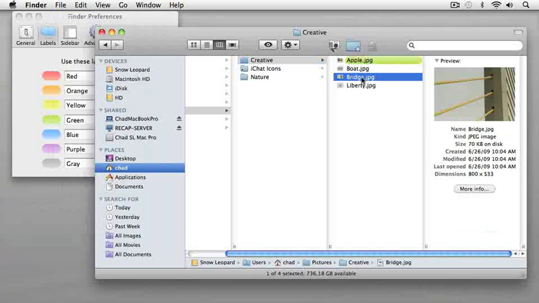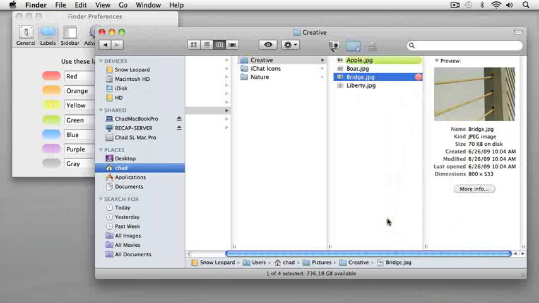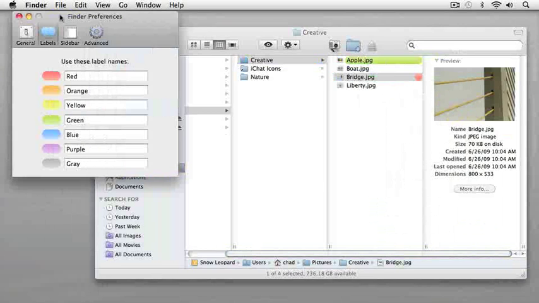Another way that I can label is by holding the Control key on my keyboard and choosing the label from the contextual menu that appears. So the nice thing about this is that I will often identify files based on what needs to be done.